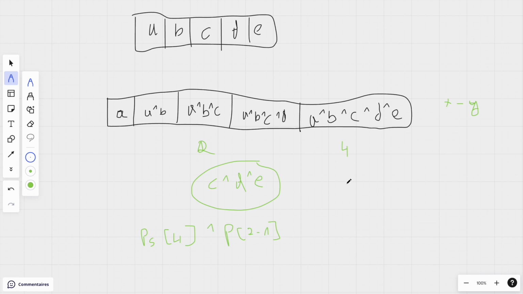Why? Because if you take this observation, A XOR A is actually equal to 0. That means this will be equal to A XOR B XOR C XOR G XOR E XOR prefix of 1, which is A XOR B. And then you know that A XOR A is equal to 0. So this one is going to be erased with this one. Maybe I should use a different color for the erase. This one is going to be erased with this one.